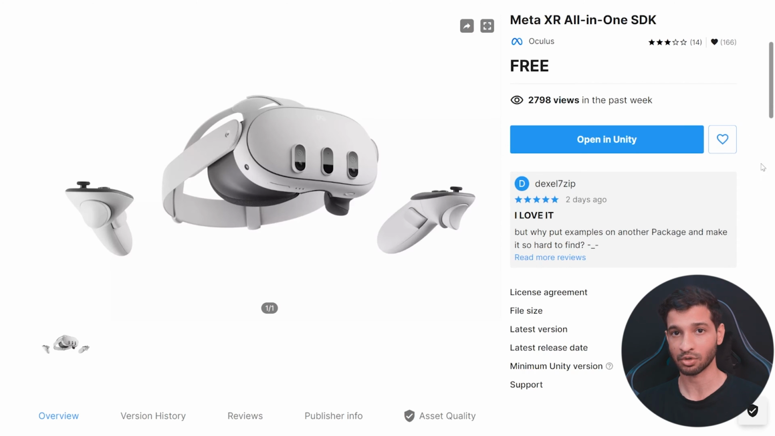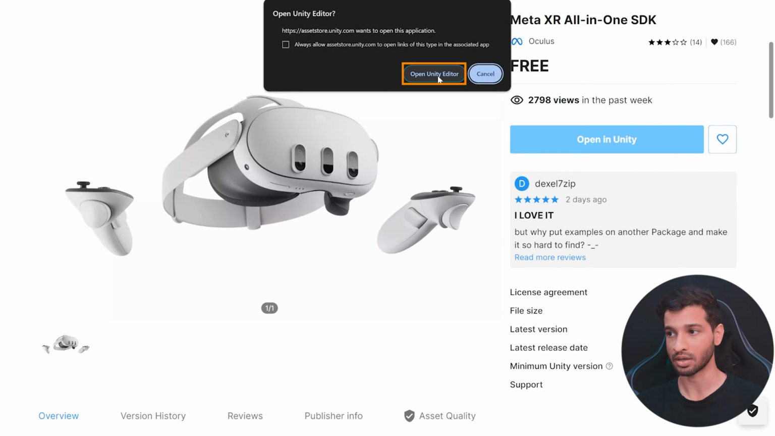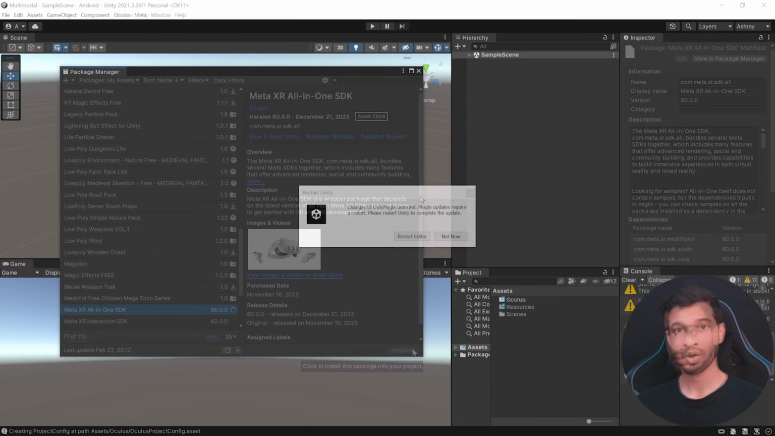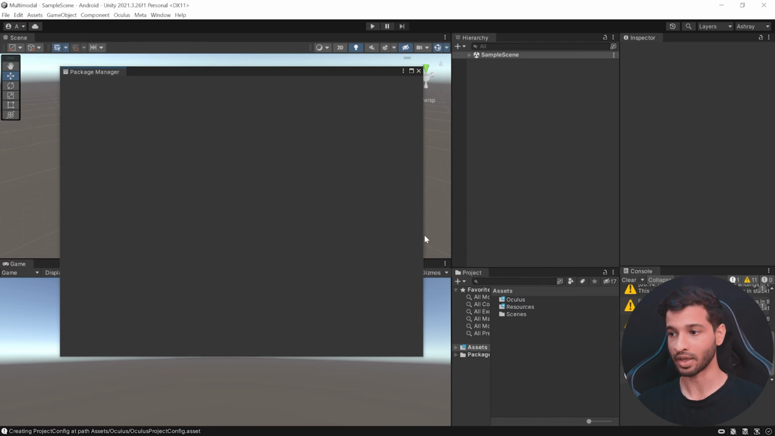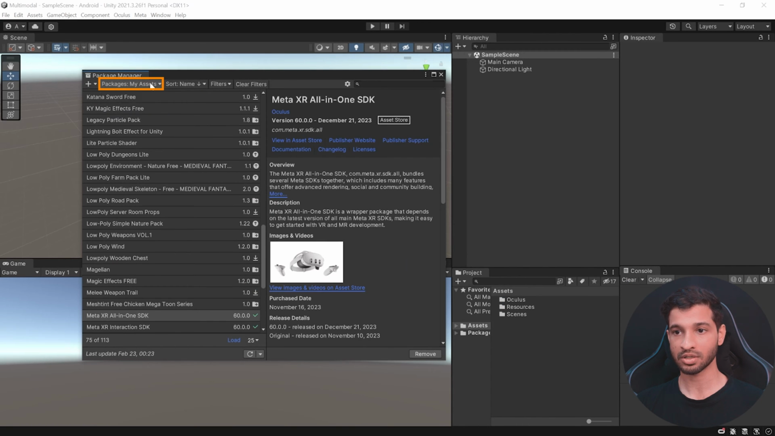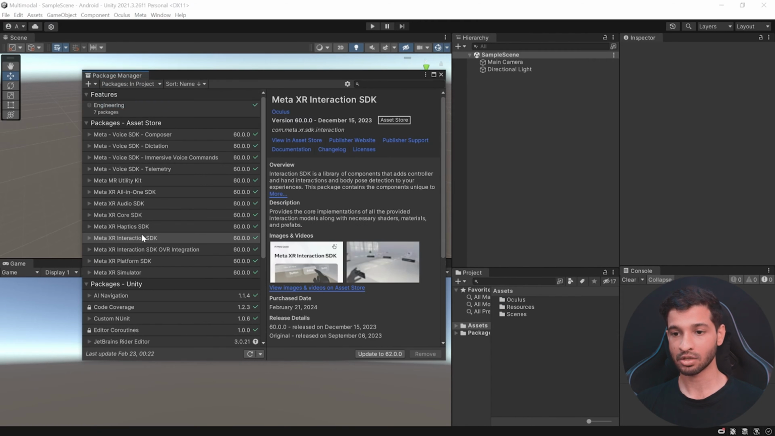Next, to install the Interaction SDK, click on the Asset Store link provided in the description below, which will open this page for you. Once you're here, you can click on Open in Unity and open Unity Editor. Then click on Install. While installing, you'll get a prompt asking you to restart the editor, so click on that. Once your editor reopens, click on this drop-down and select In Project. Here you will see the MetaXR Interaction SDK has been installed with all the other packages that you might need later on. But this is not the latest version and we are going to fix that.